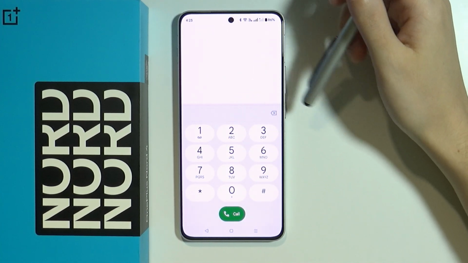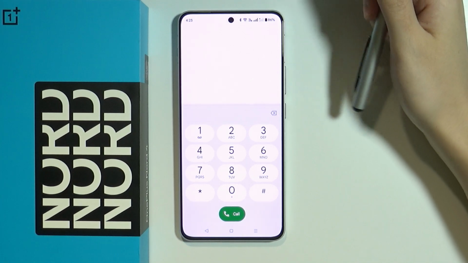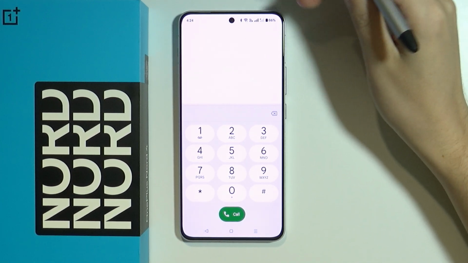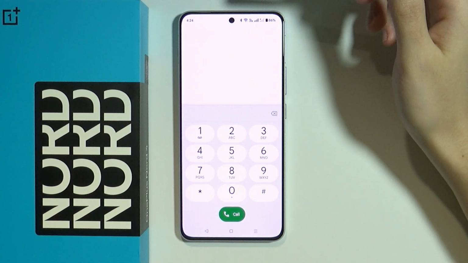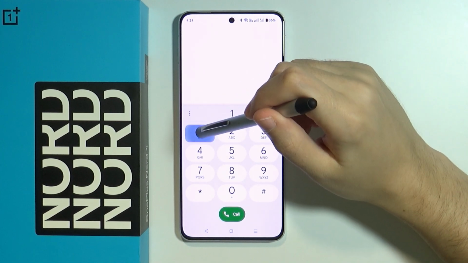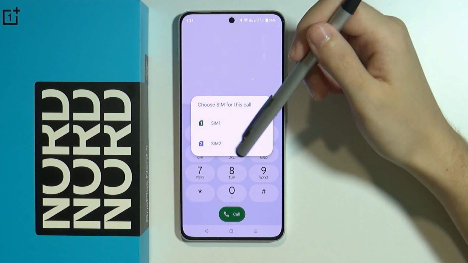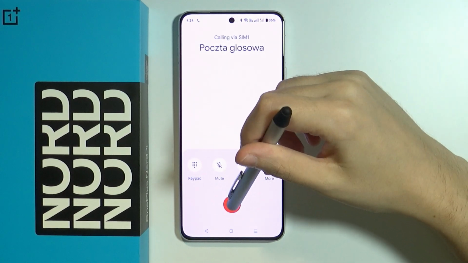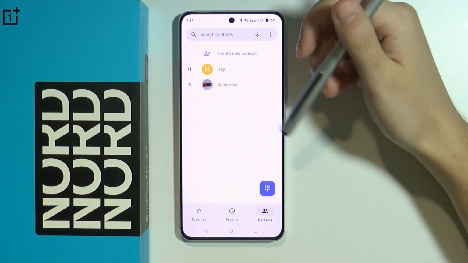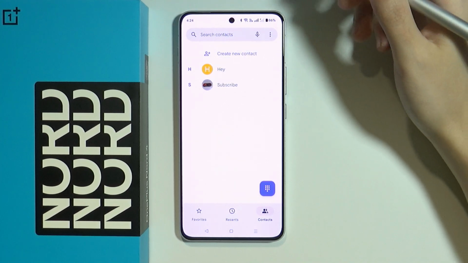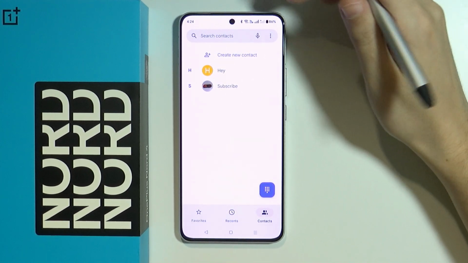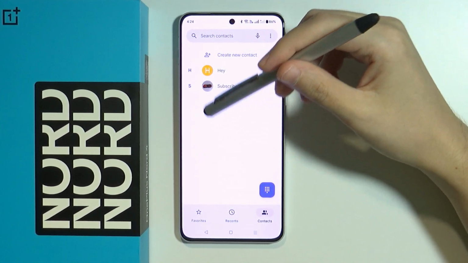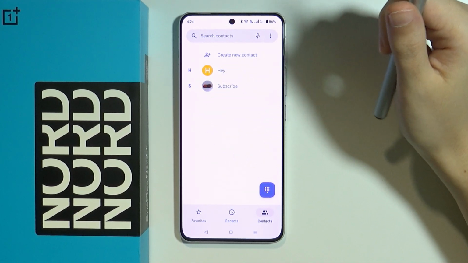Now, in order to set up the voicemail, we need to go to the voicemail first, and the number for the voicemail, of course, depends on the carrier that we have, and we can press and hold 1 in order to call the voicemail. So I'm gonna choose SIM 1 as I have 2 SIM cards, and now I can just follow the instructions that will be heard through the call in order to fully set up the voicemail.